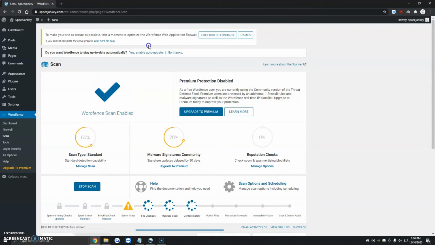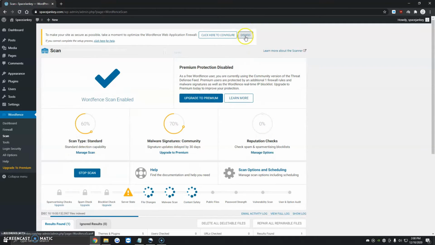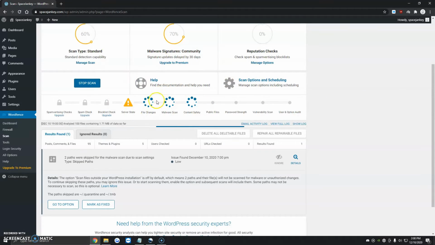So pretty much here, if you go into the settings a little more, you can just also enable auto update. We can just click dismiss for this option right here. We just give it a second, it'll scan.